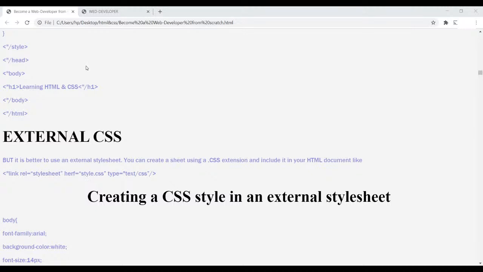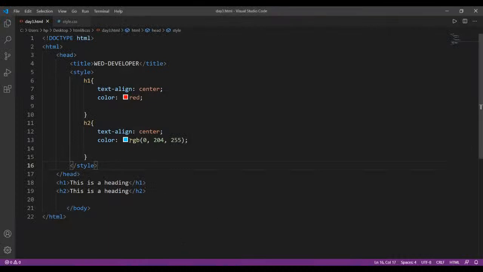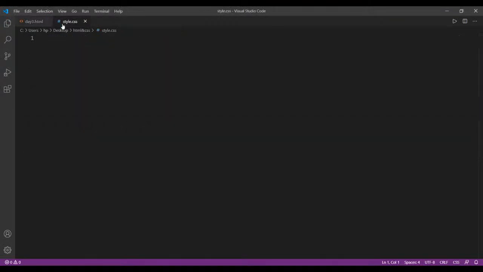So we will go there and create a document called style.css, and then we will view. I have created style.css, an external file, and I want to bring this file inside my HTML file.